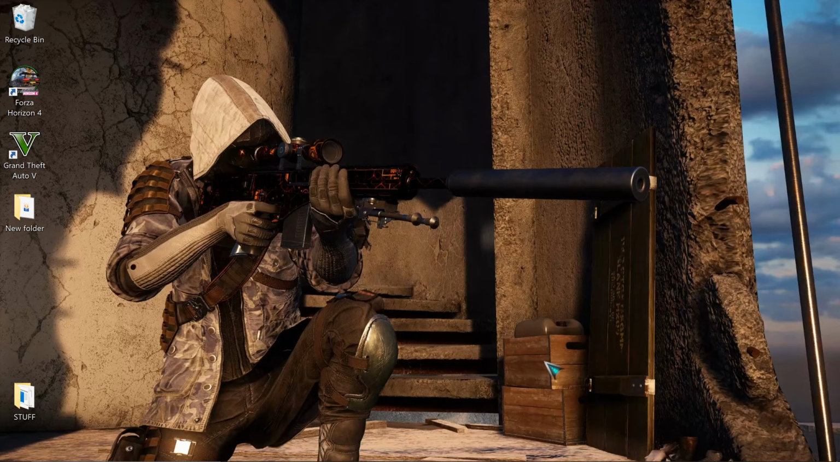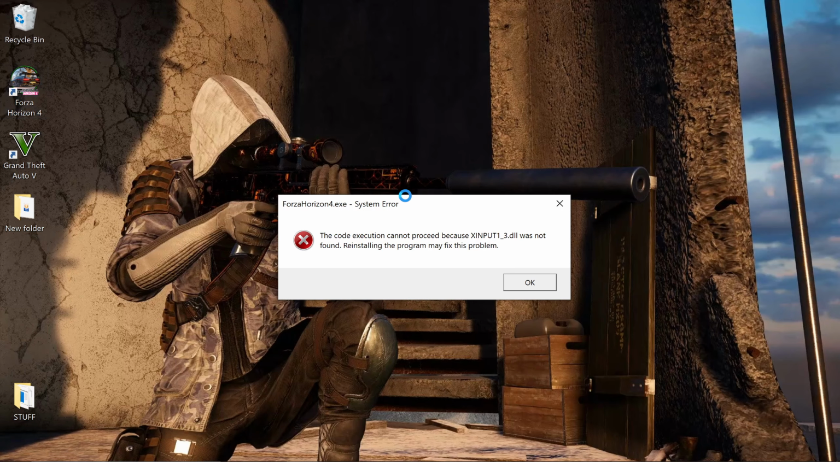Hello there, peoples. I don't know if you're having the same problem as me when you try to click on a game. I mean, I'll try Forza 4 and it comes up with this. The code execution cannot proceed because XINPUT1_3.dll was not found. Reinstalling the program may fix this problem.